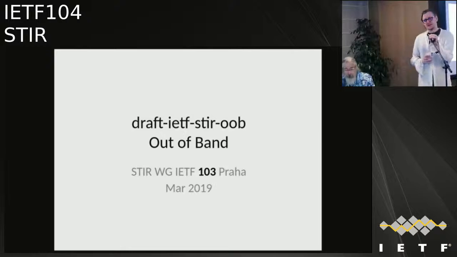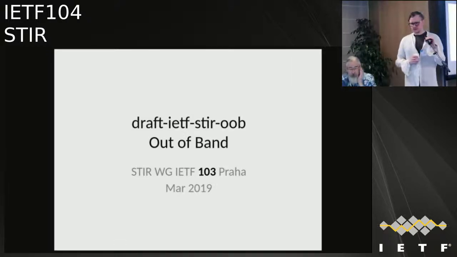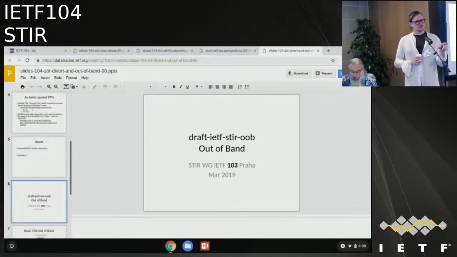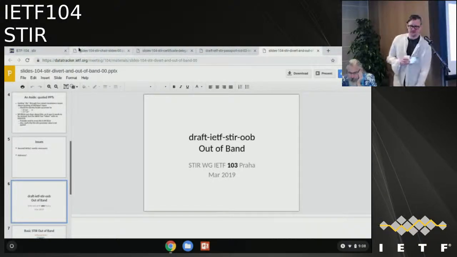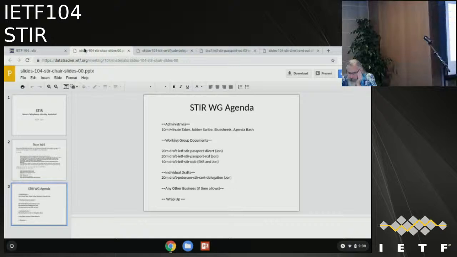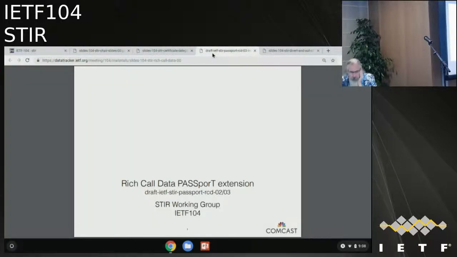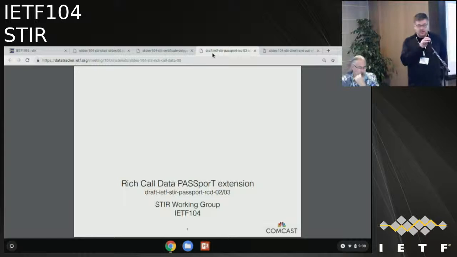Pretty exciting stuff here. The STIR out of band. Oh, is that what we're doing? Or are we doing RCD now? I think we were planning to do RCD. Well, we'll do RCD. Okay, next page.